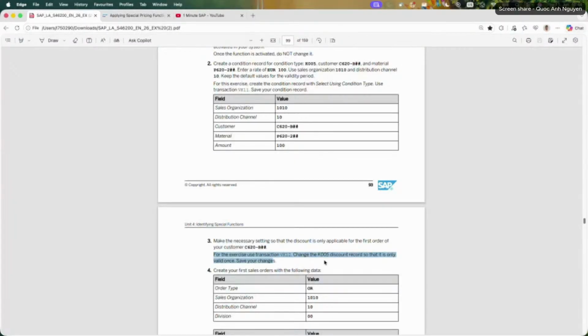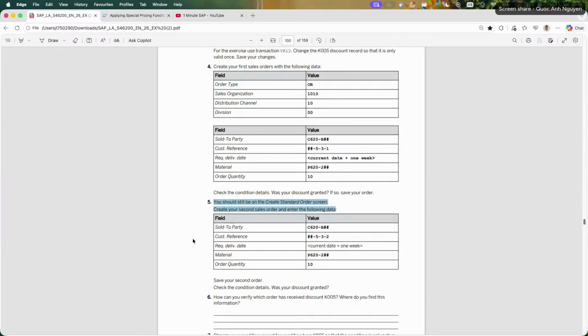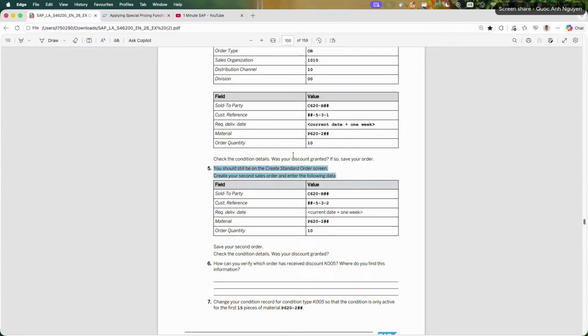Okay, so it means that there could be some settings which tell the SAP system, hey, this particular condition record is only applicable once and not for multiple orders. And then we are going to create the first sales order to test that, and based on that, we're creating the second sales order and validate if the discount is granted in the first one and not in the second one. How can we verify that?